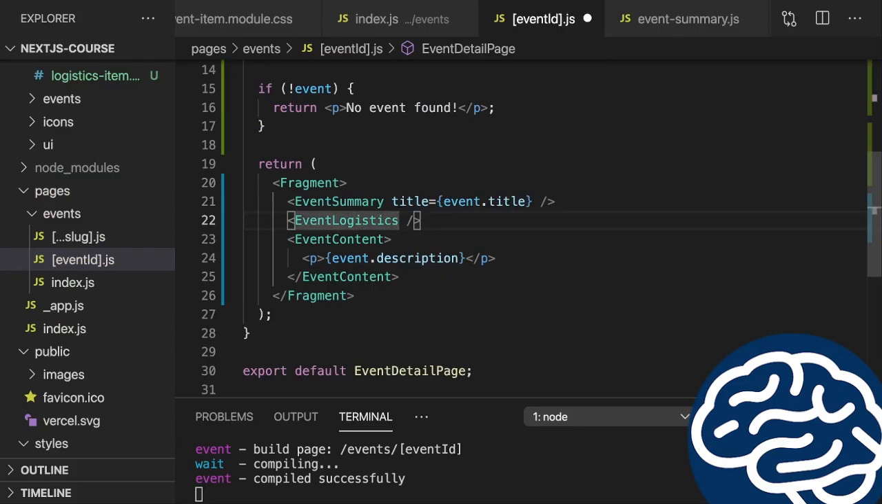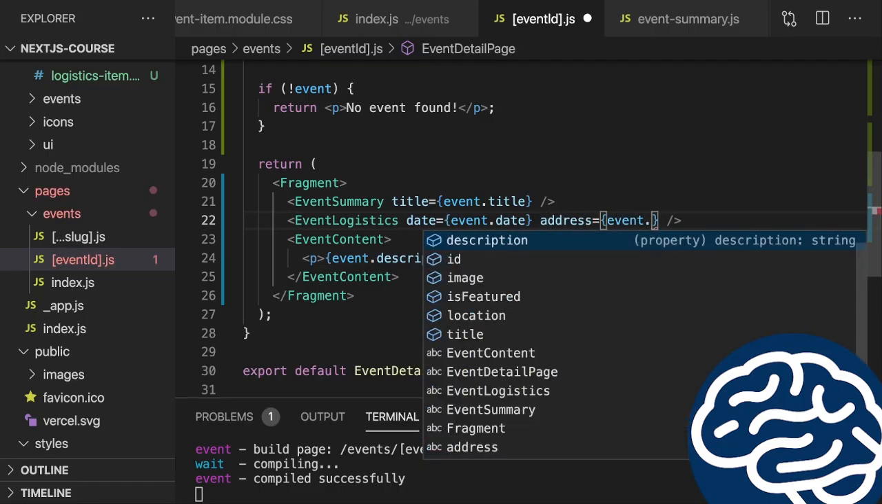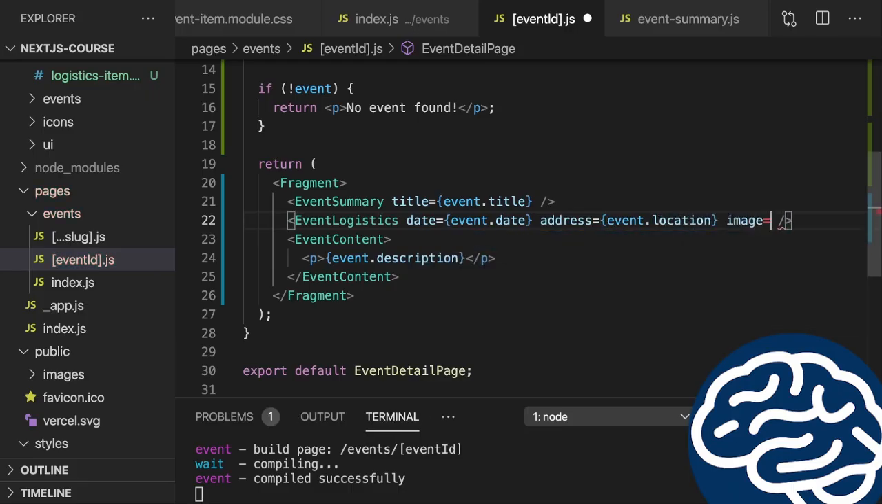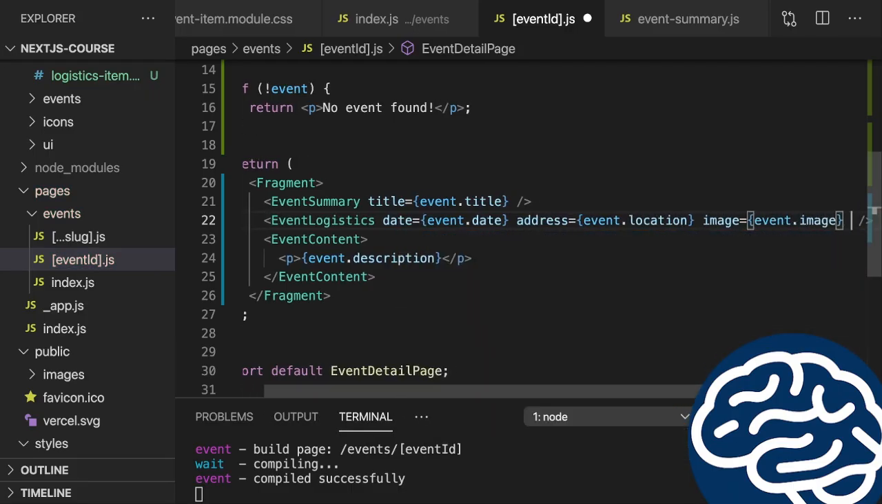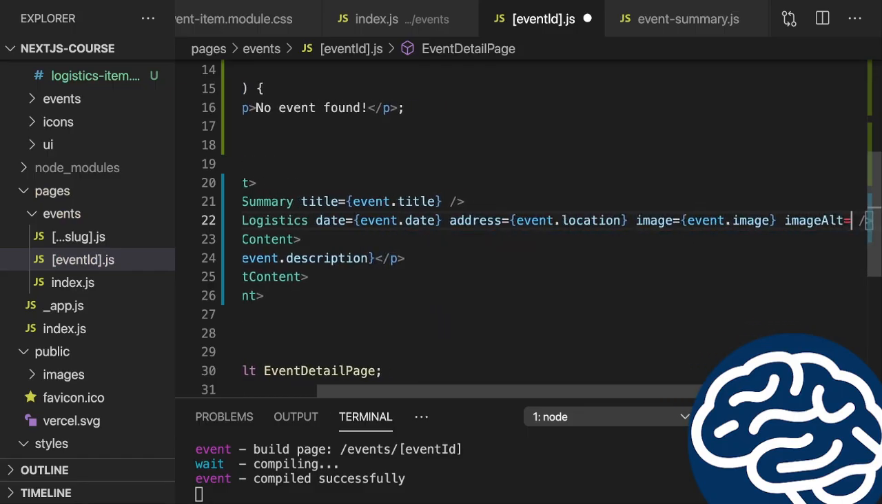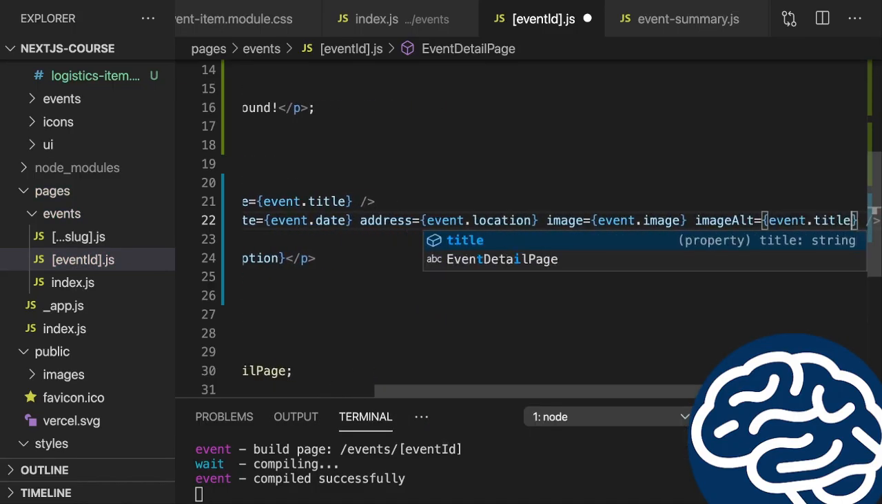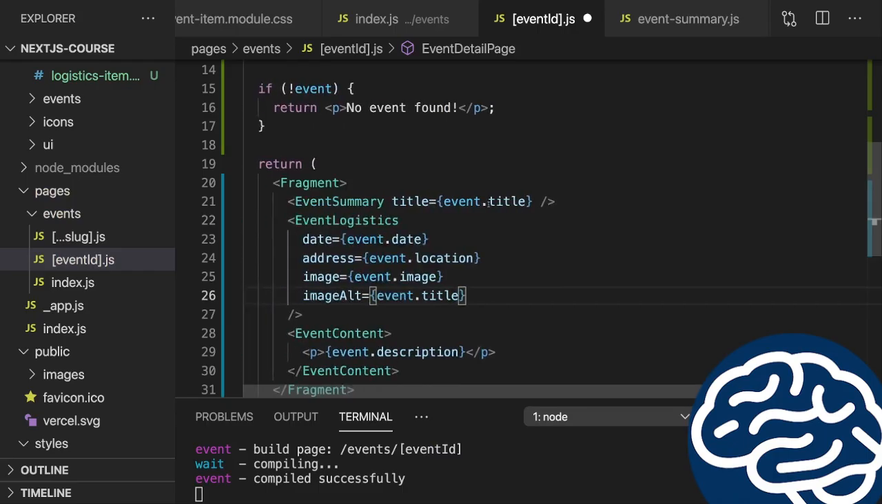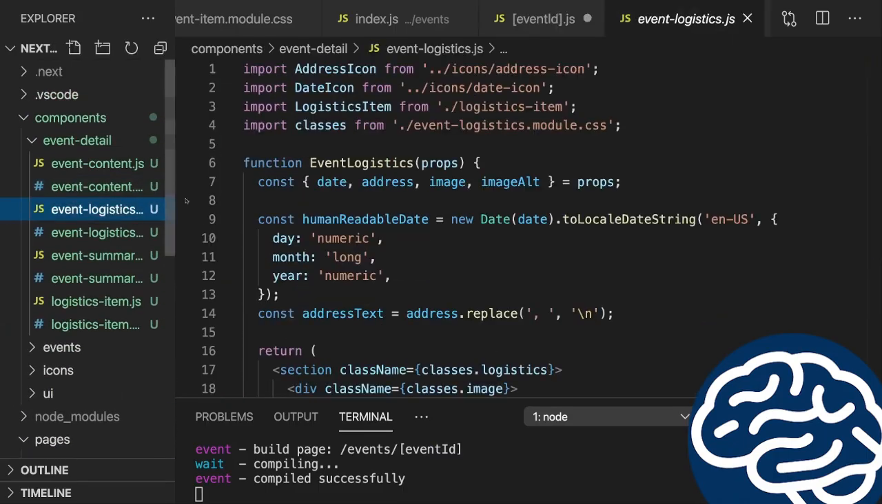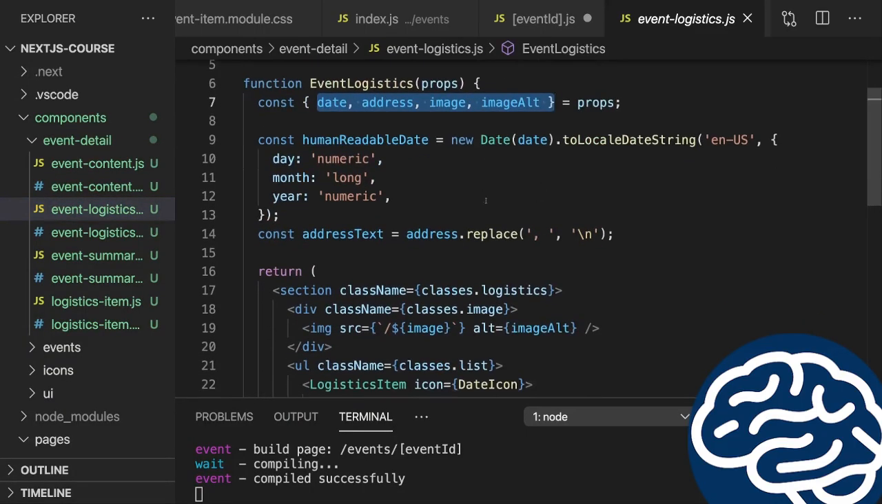And for the EventLogistics, there we need to pass in the date, the address, the image, and the image alt tag. So here I'll pass in event.date, then pass in an address prop, which has a value of event.location, pass in the image prop, event.image, and the image alt prop with event.title as a value. And just as before, you can of course have a look at EventLogistics and you see which props I'm expecting here and how I'm using them.